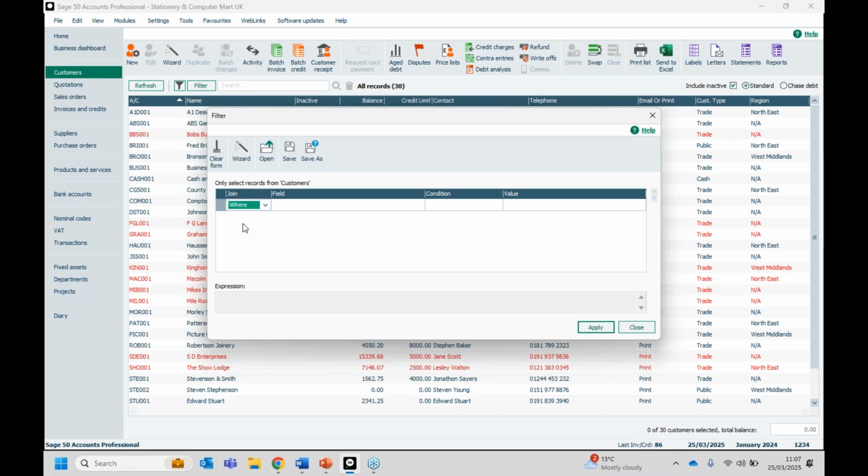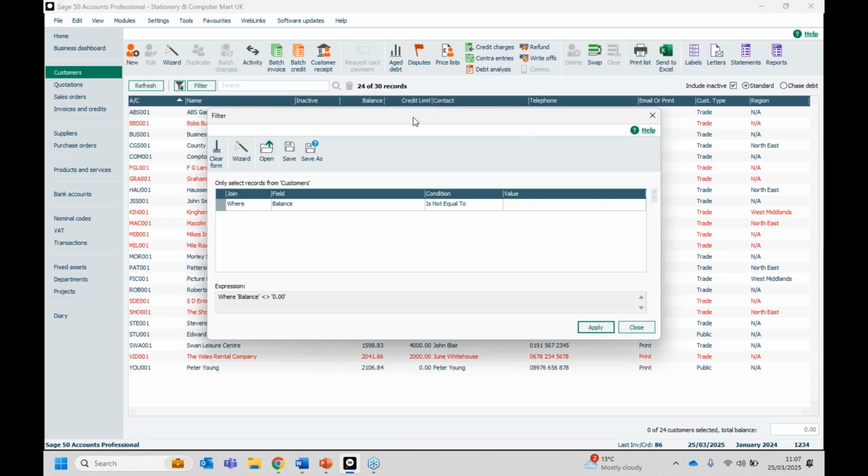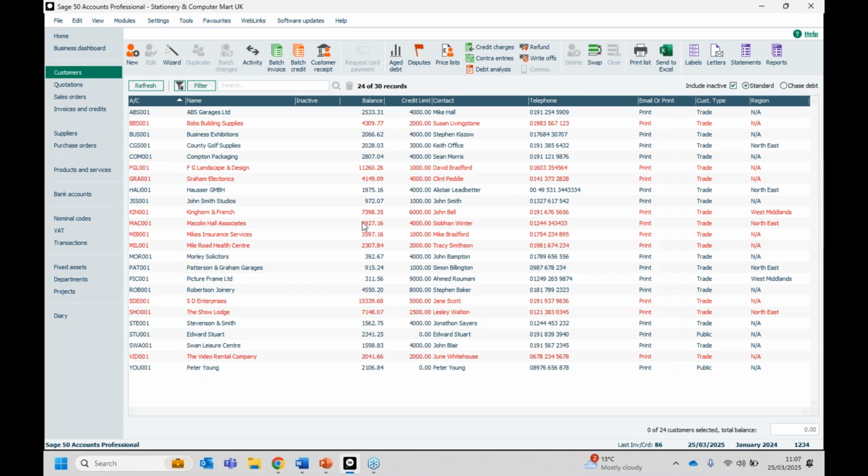But we're just going to filter where we're going to choose from the drop down, we'll find balance. We want to find customers that do have a balance. So we're going to choose the drop down and we're going to choose is not equal to, and we'll then leave that as 0. Because that's what it's going to do is, I've clicked apply. You can see I've now gone from 30 records to 24 of 30 records. So we'll close that down. You can now see it is only showing me customers with a balance. So this might help if you're doing your statements or anything like that. You want to say who's got a balance, who am I going to be sending my statements to?